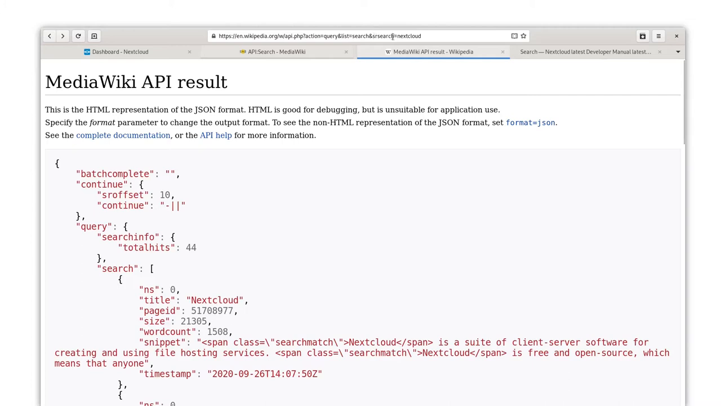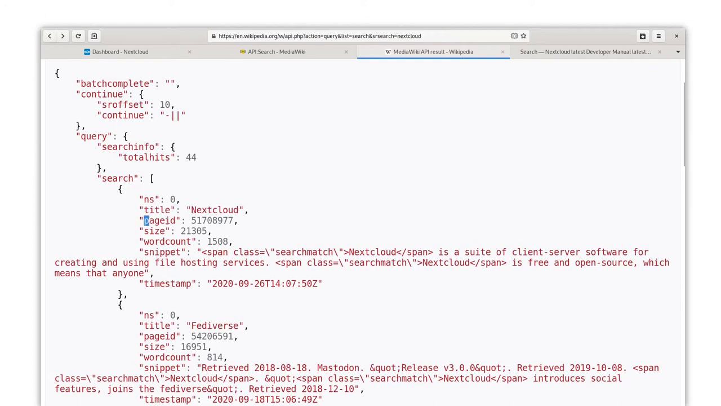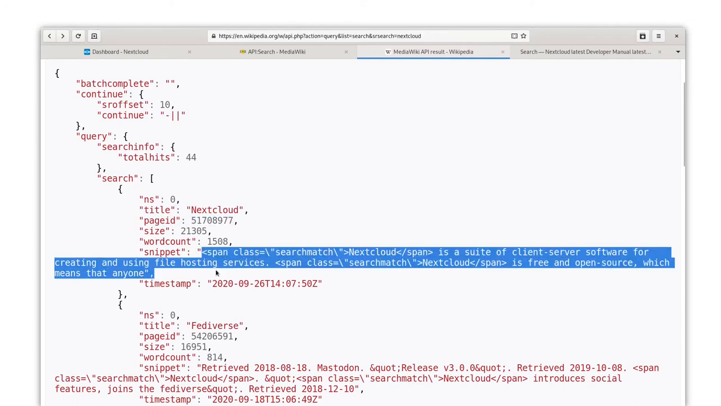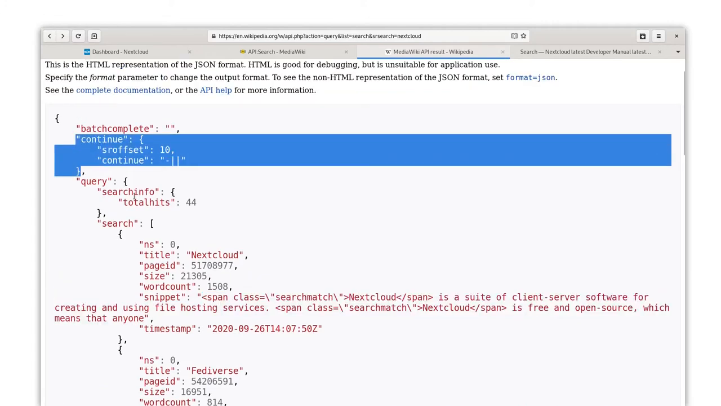So for our search term Nextcloud, we get back a list of entries with a title, page ID, a snippet, and so on. It also has some information on the pagination, like the offset. Before we look into the code of the Nextcloud search, we should discuss pagination. Understanding this concept makes it easier to work with the Unified Search API.